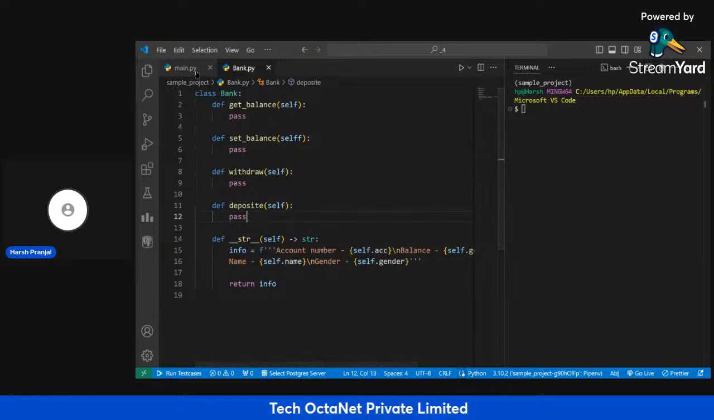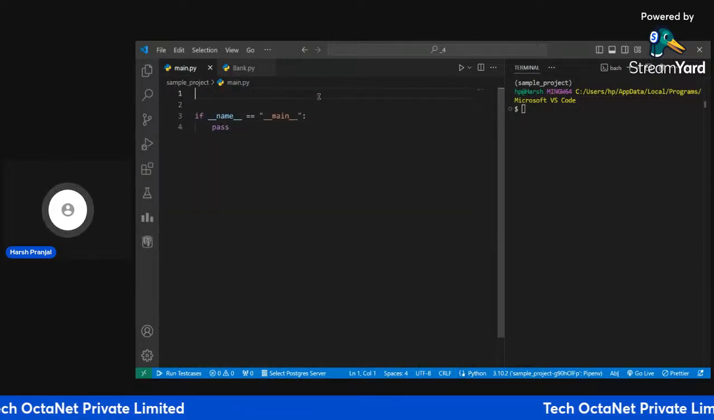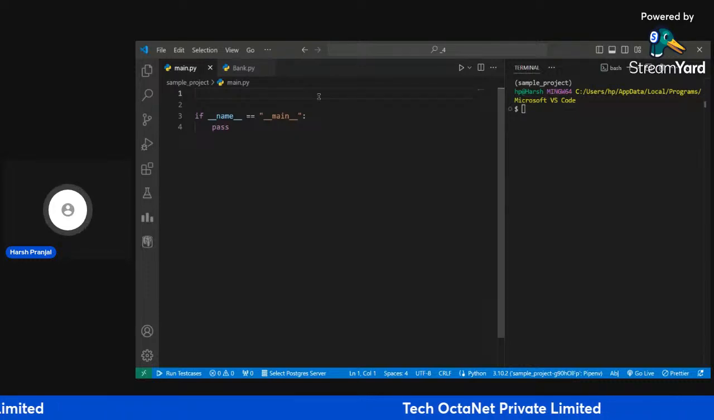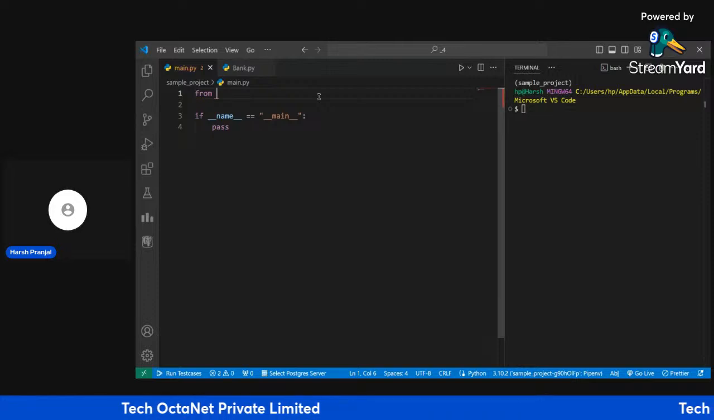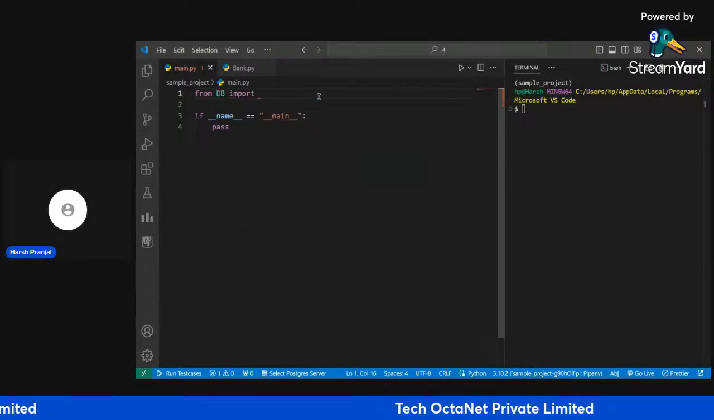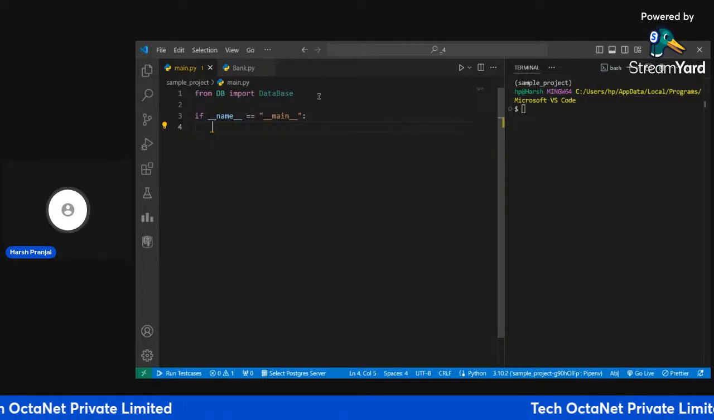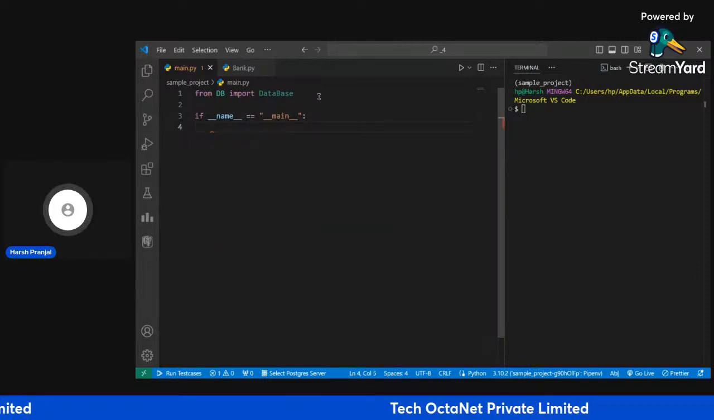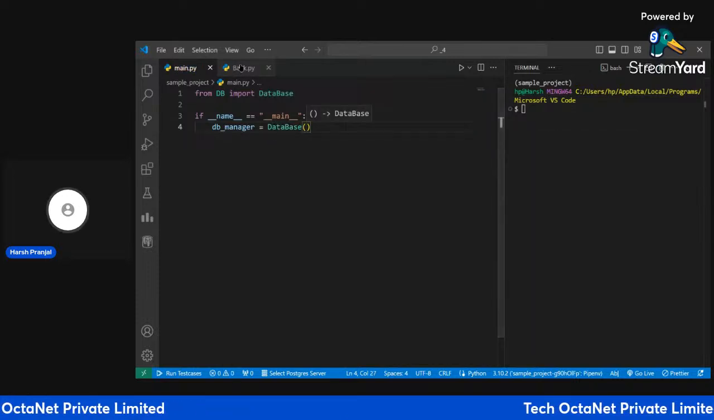Now let's move to our main. We have seen how to use a particular library, how to use a module in another file. From db import database. Inside name, we are going to create an object of database, let's name it db manager, right? Database.